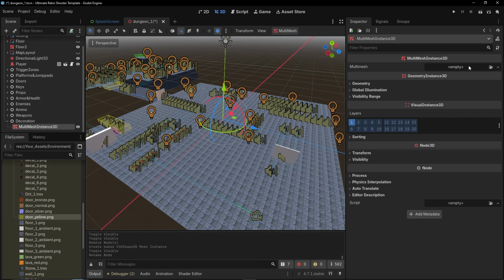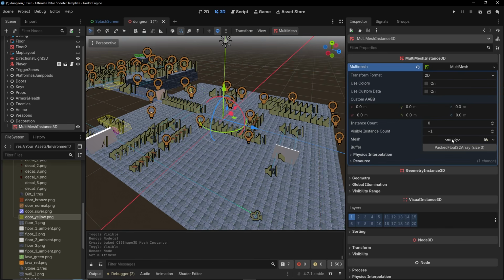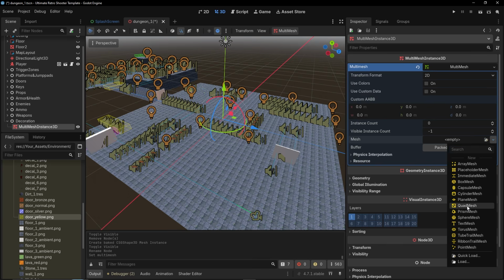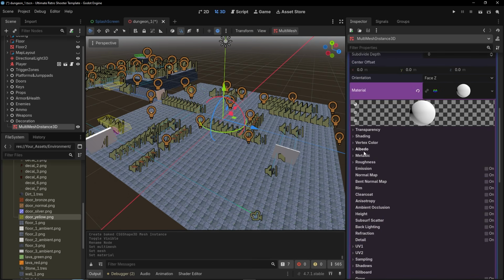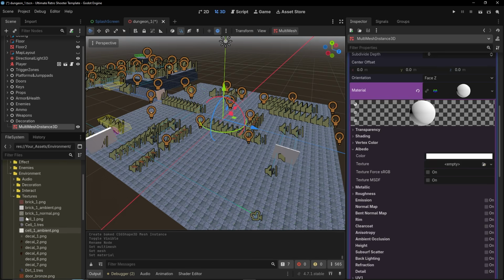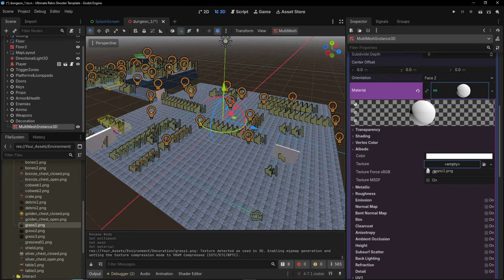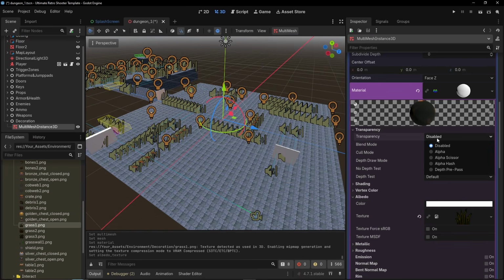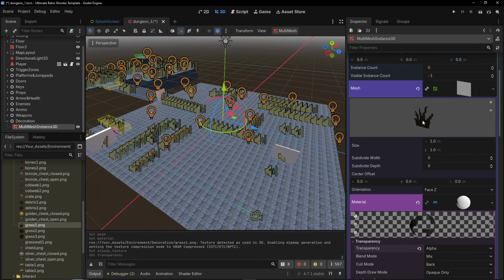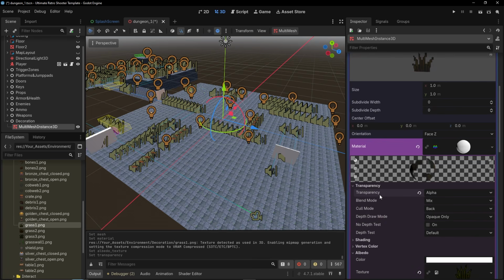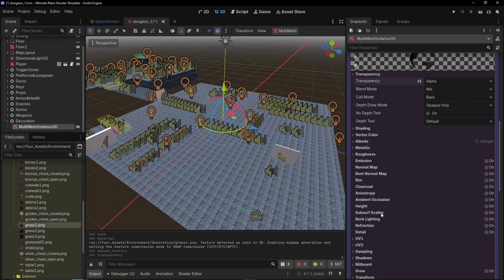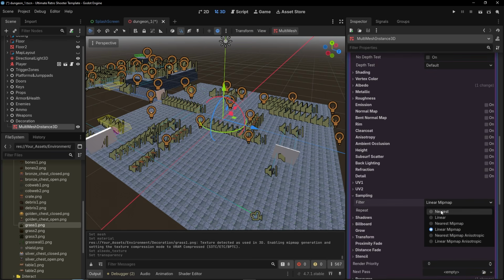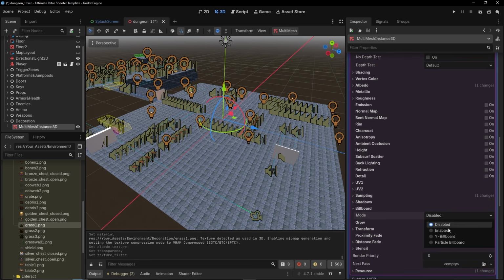In the multi-mesh, we'll make a new multi-mesh. And we will select quad mesh. And in the new material, albedo, decoration, we will select this grass here. Transparency alpha. Well, looks kinda nice. We just need to make the shading, it's already shaded. We just want to make it nearest and billboard Y enabled.